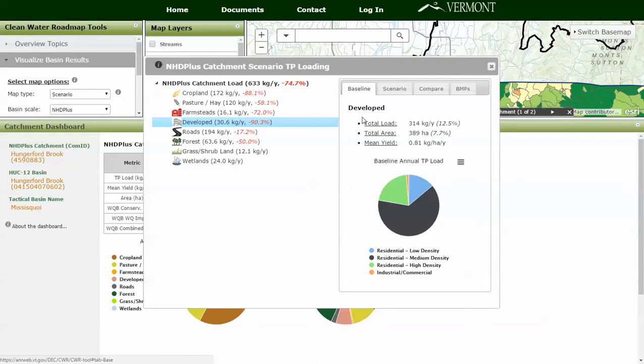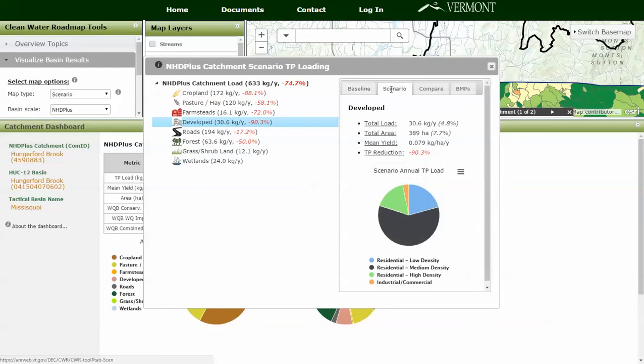Look at the baseline pie. A lot of this is medium density development. That's 63.8% of the developed land in medium density. Look at the scenario.